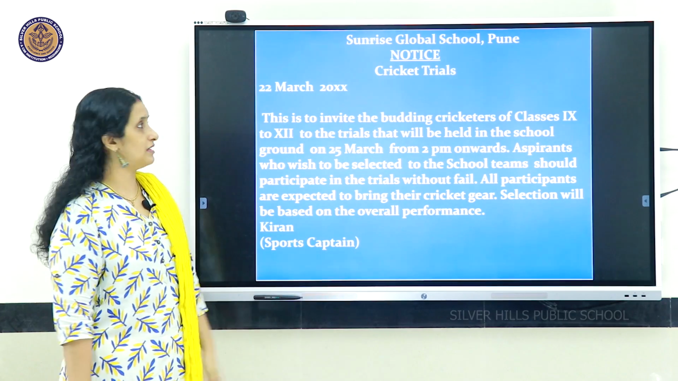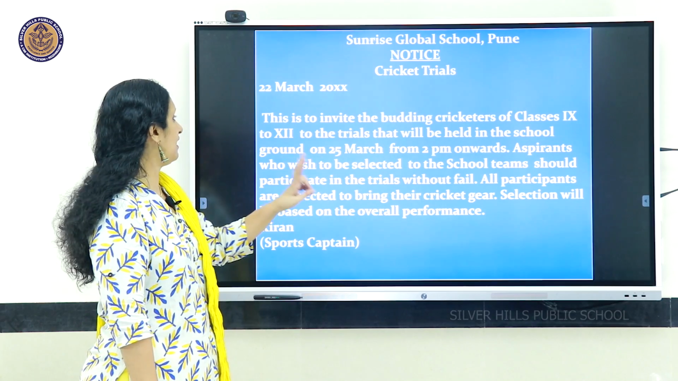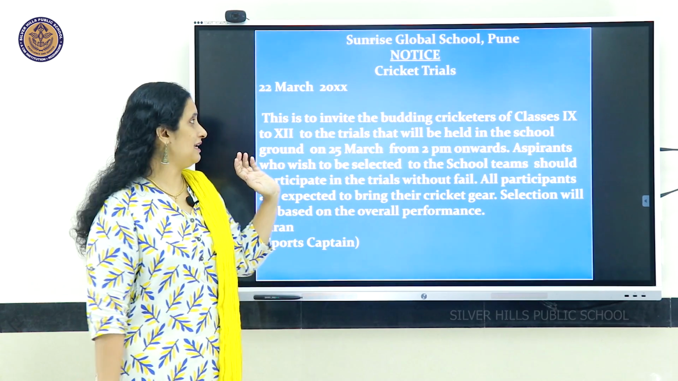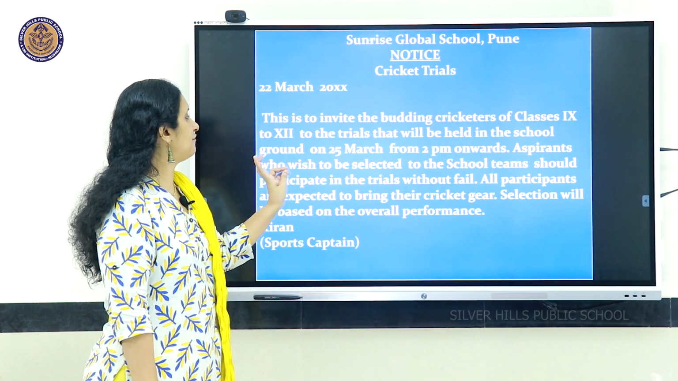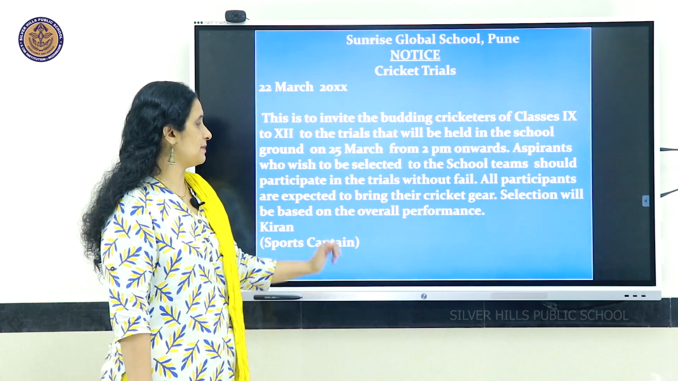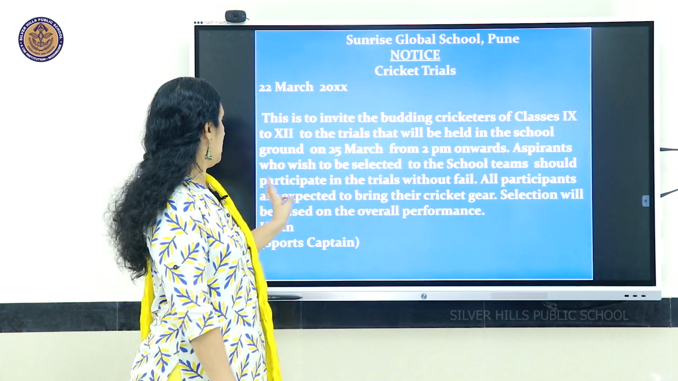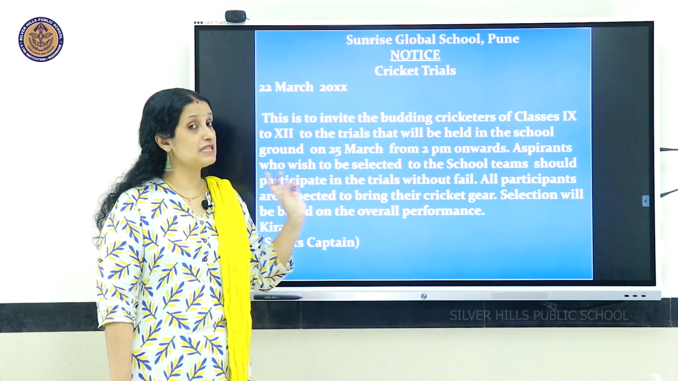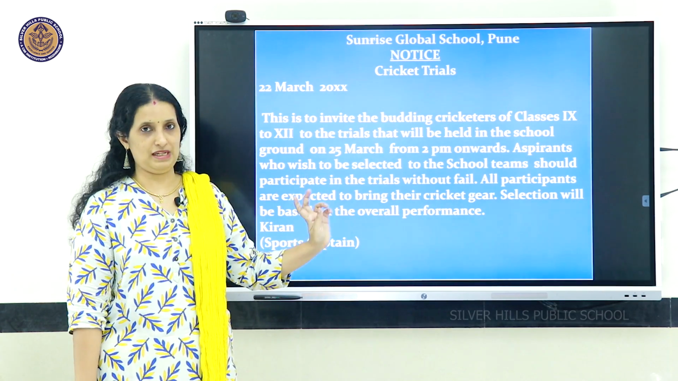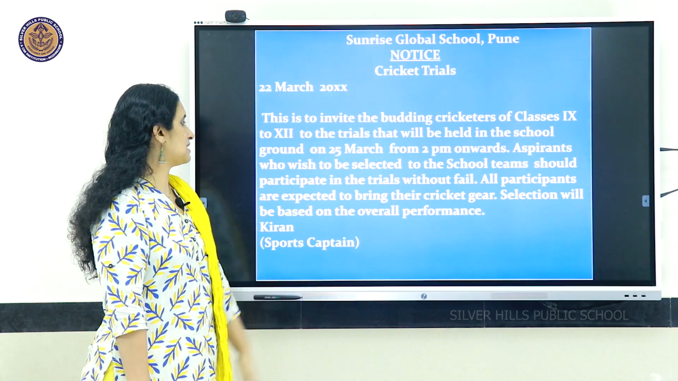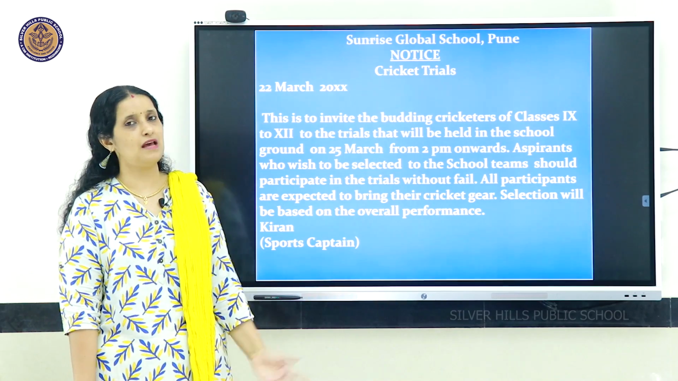This is how the content reads here. This is to invite the budding cricketers of classes 9 to 12 to the trials that will be held in the school ground on 25 March from 2 p.m. onwards. Aspirants who wish to be selected to the school teams should participate in the trials without fail. All participants are expected to bring their cricket gear. Selection will be based on the overall performance. That is the content part of this answer.